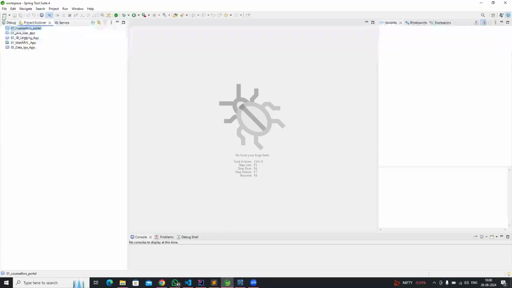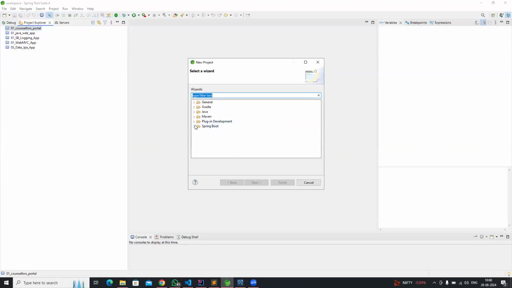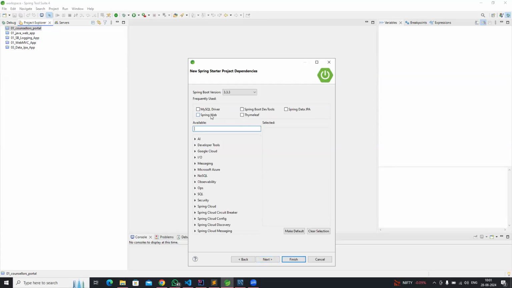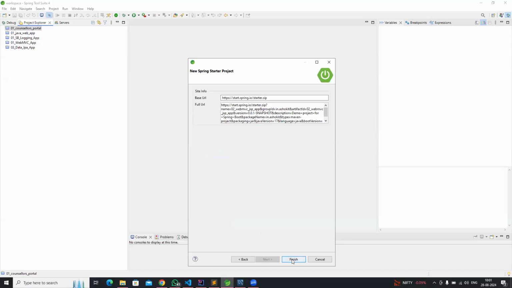So let us see here. First step, File, New Project. I'm going to create a Spring Boot application, a Spring Starter project. I'm giving a name for my project: 02 Web MVC JSP application. Click on next. For the Boot version, I'm using the Spring Web Starter and Spring Boot DevTools dependencies. Click on next and click on finish.